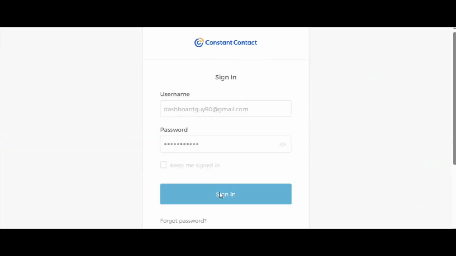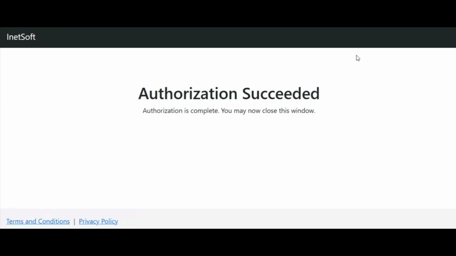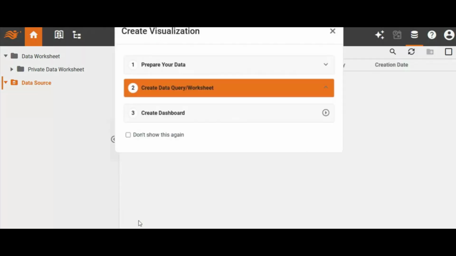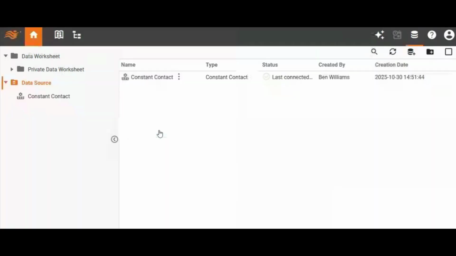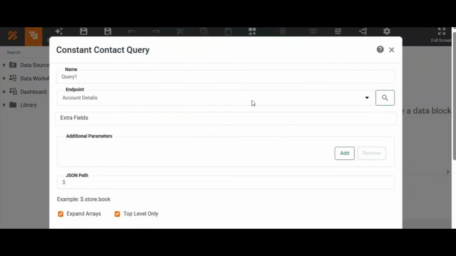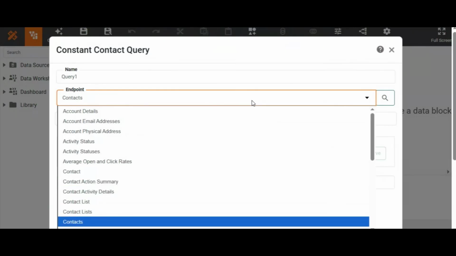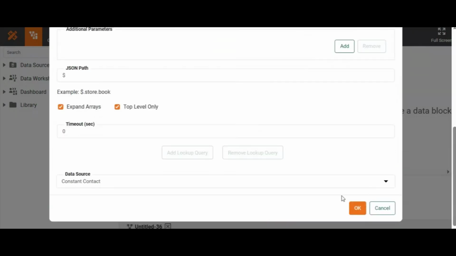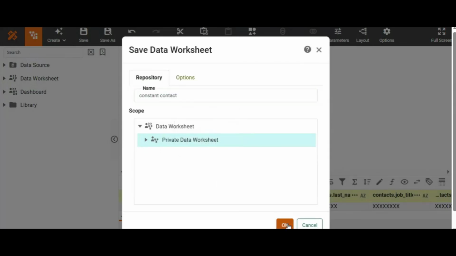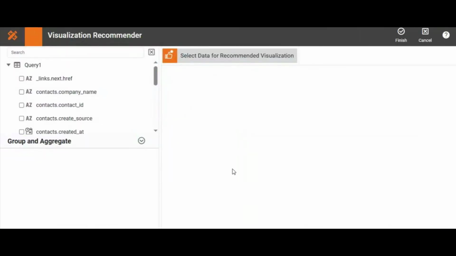Click Authorize. Sign in again if you need to. You should get an authorization succeeded page. You can go back, scroll down, click OK. Next step is to click Create a Query. Select Constant Contact Query. And for this dashboard, I'm going to use the Contacts endpoint. Scroll down, click OK. Next, I'm going to name my data worksheet. Click OK. Next step is to create dashboard. And I'm not going to use the visualization recommender for this dashboard, so I'm going to click Finish.